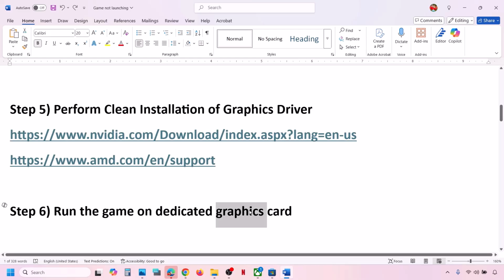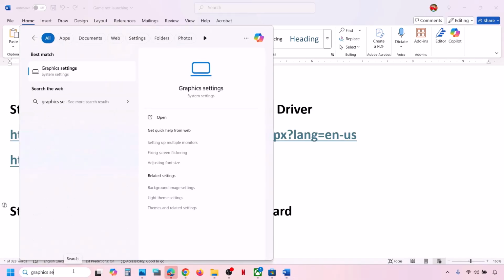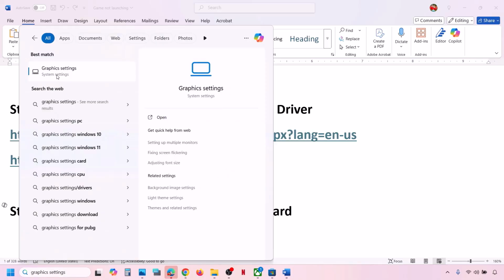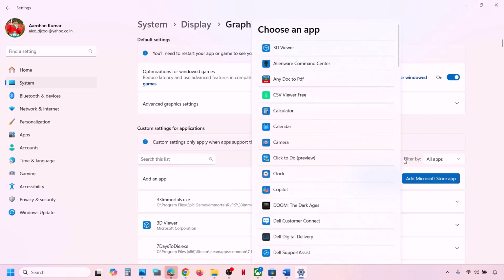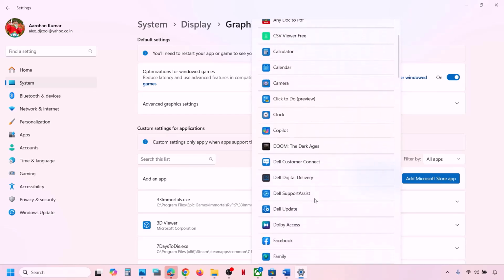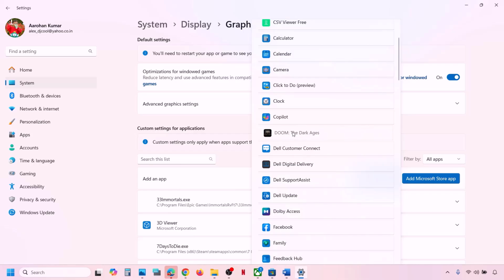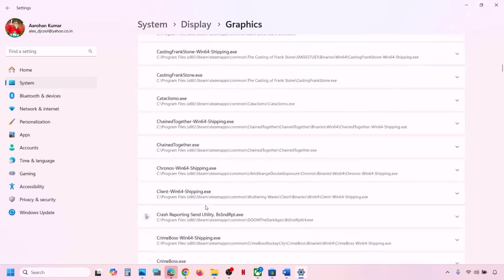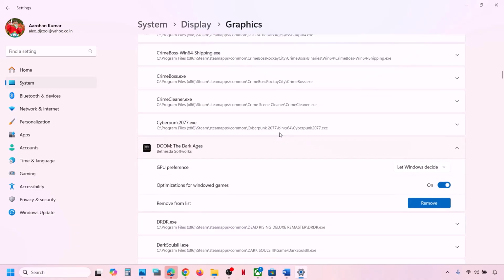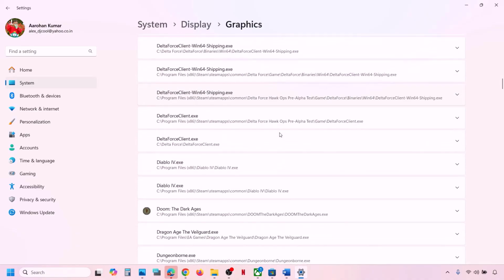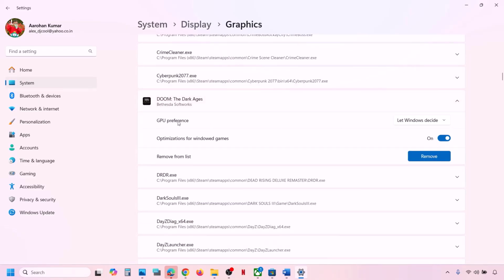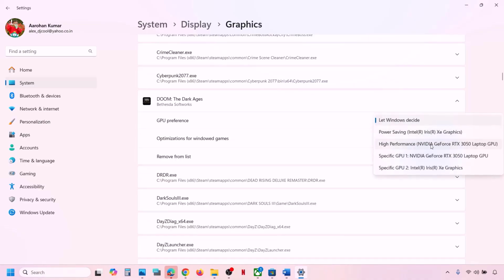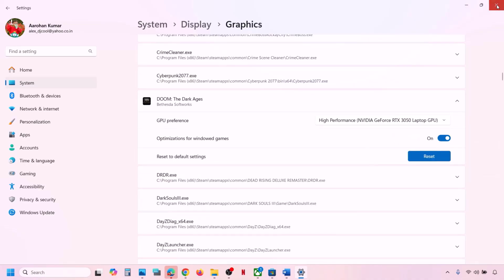Next step is to run the game on dedicated graphic card. Now for this, type in graphics settings in Windows search box, and then click on graphics settings over here, and then click on add Microsoft Store app. Click on it, and you will see the game in the list. Whichever game is giving you the trouble, you can select that game. This is just an example. Once you select the game, scroll down and find the game in the list. Once you find the game in the list, click on the game, and then over here you can see GPU preference. I'm showing you a different game. This is just an example. GPU preference, set it to high performance, and you will see your graphic card over here. Select high performance, and then you can launch the game.